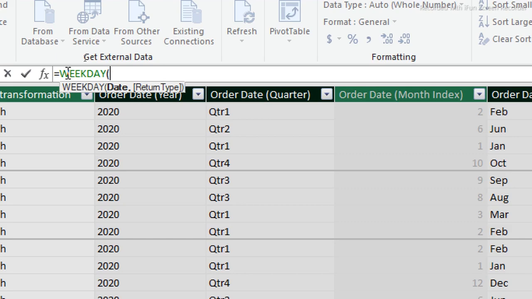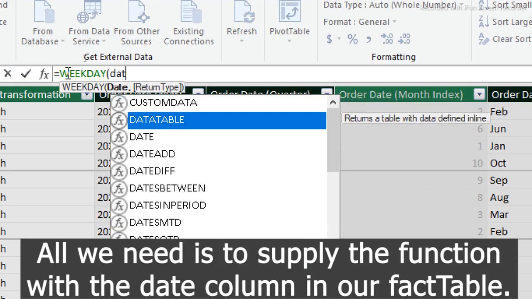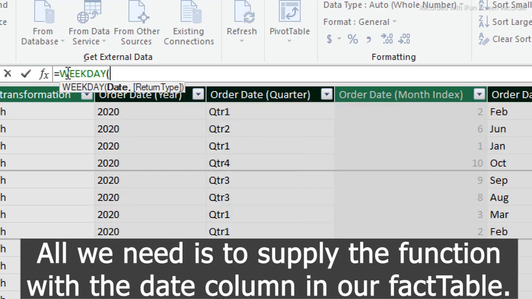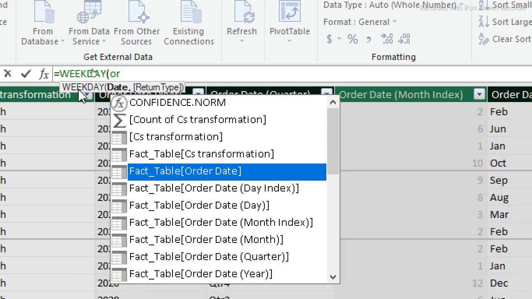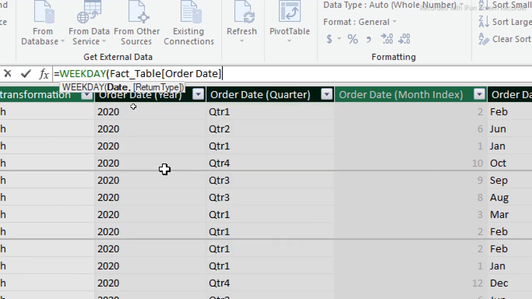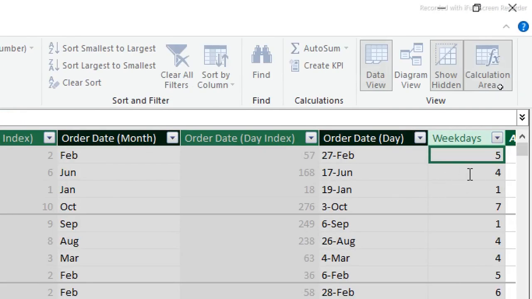So we just have to say fact table the date, or we can actually type in the date. So we have to locate where we have the date or the order. Okay, I think we have fact table order dates right here. So this is what we need to use. Once we have that, we close it and hit enter, and it's going to help us return the weekdays number. This is what we want to use.